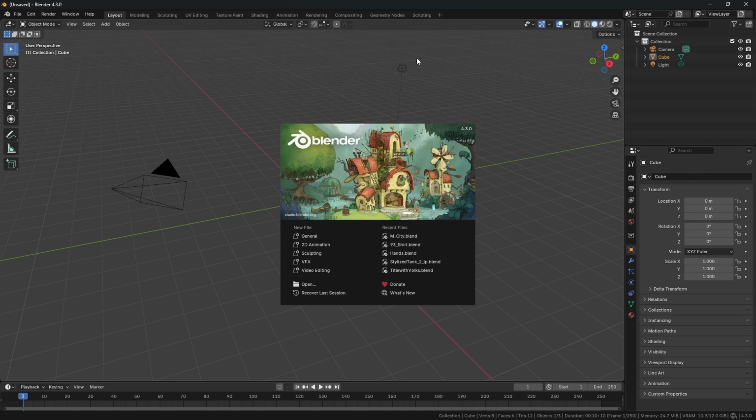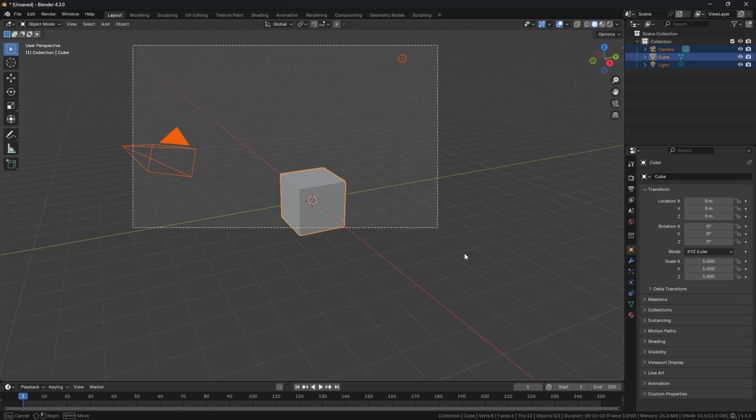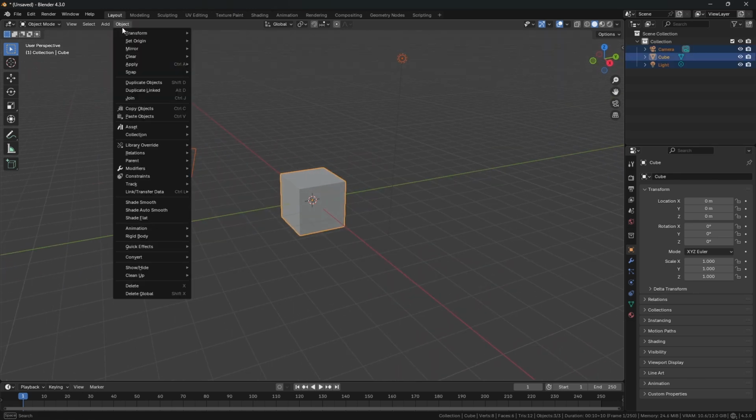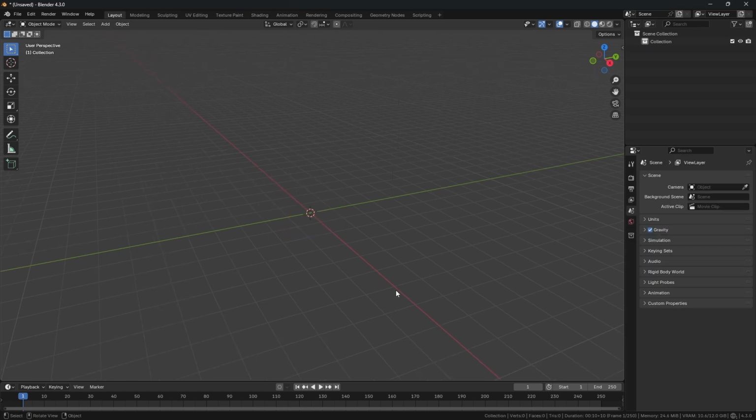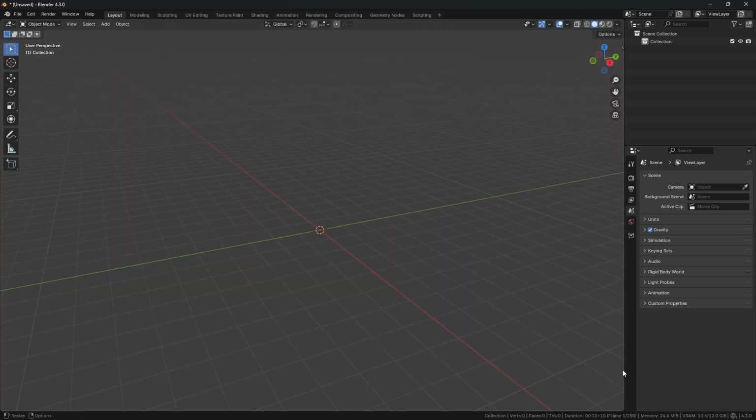So let's start a new project. We'll delete all these objects. I'll do it either through the Object menu or by pressing the X key. You can also collapse the viewport.